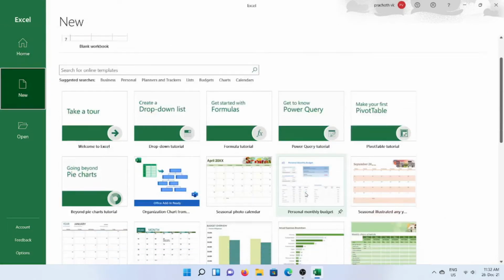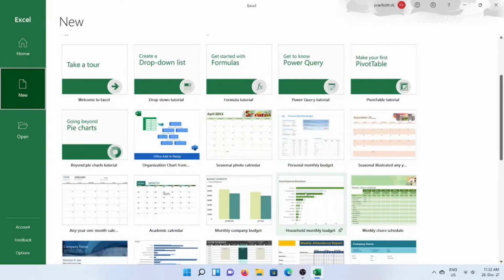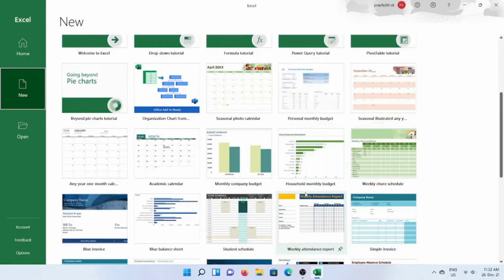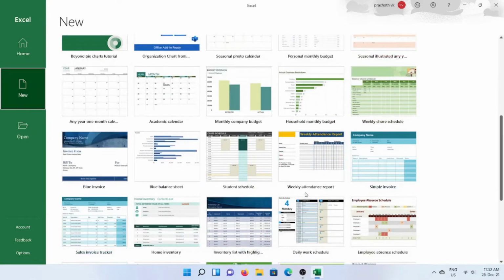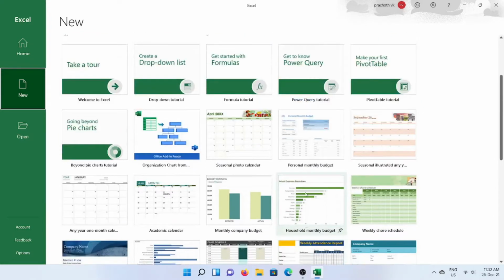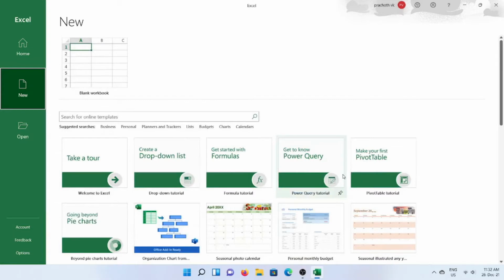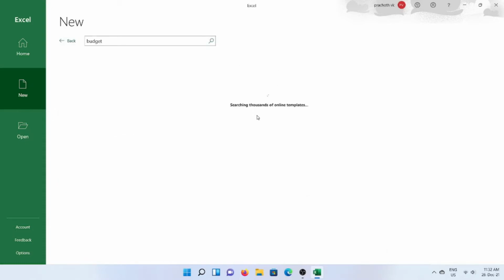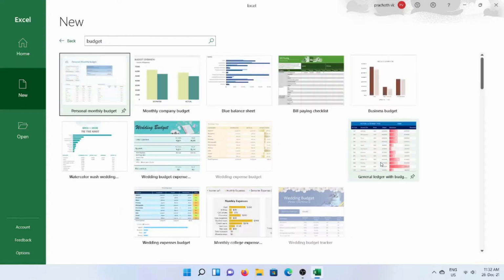I just opened Excel and now Excel would like me to make a choice. It wants to know if I would like to open up an Excel template or simply open a blank workbook. As you can see, there are lots of templates to choose from. There's a photo calendar, personal monthly budget, attendance reports, a to-do list template. There's all sorts of great Excel templates that you can just open up and start using. And there is an option to search online for Excel templates.